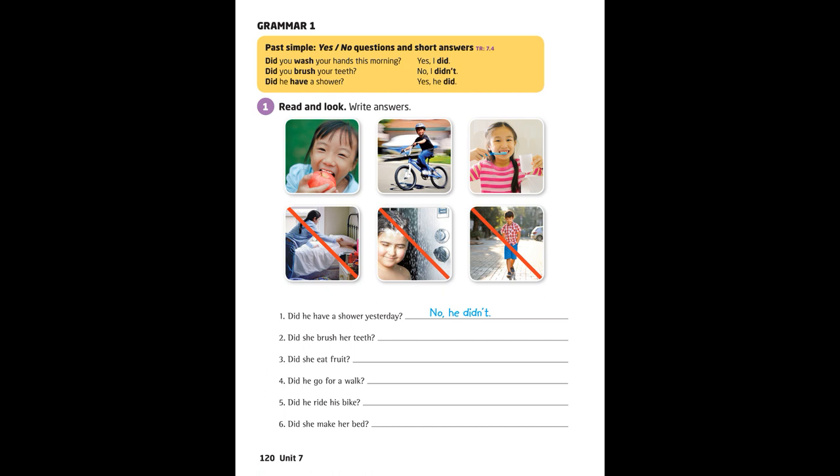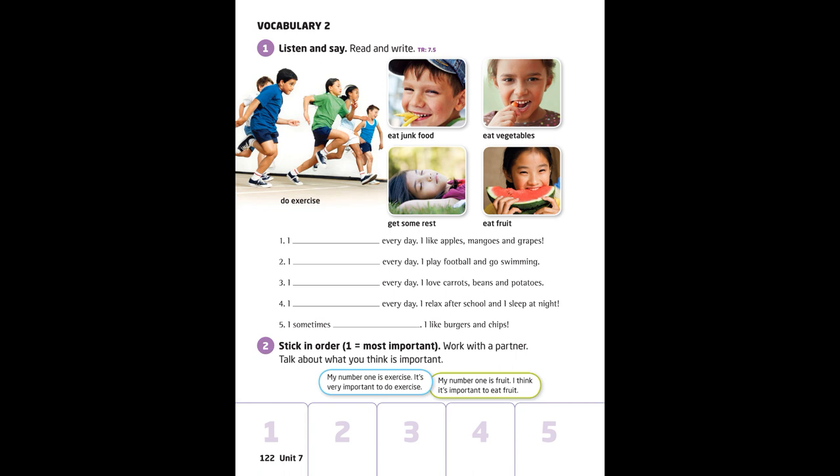Track 7.5. Vocabulary 2. Activity 1. Listen and say. Read and write. Do exercise. I do exercise every day. Eat junk food. I sometimes eat junk food. Eat vegetables. Do you eat vegetables every day? Get some rest. It's important to get some rest when you're tired. Eat fruit. I eat fruit every day after school.